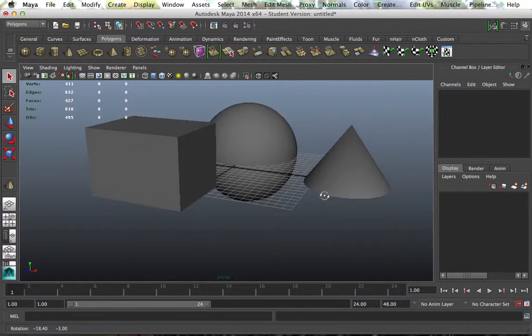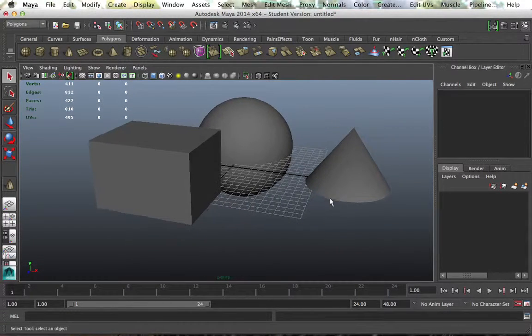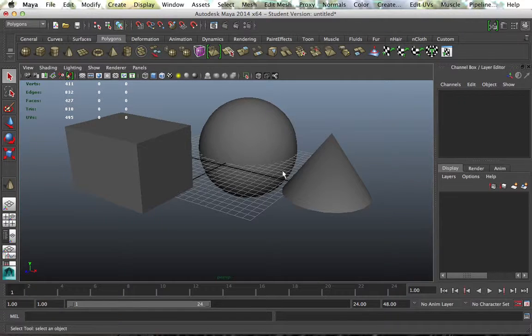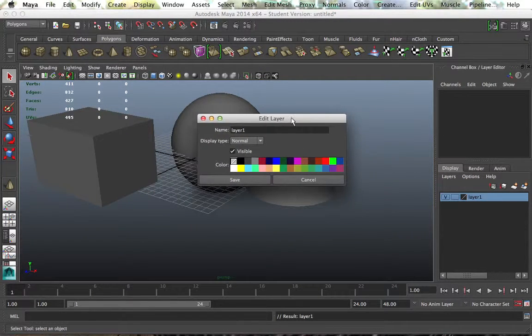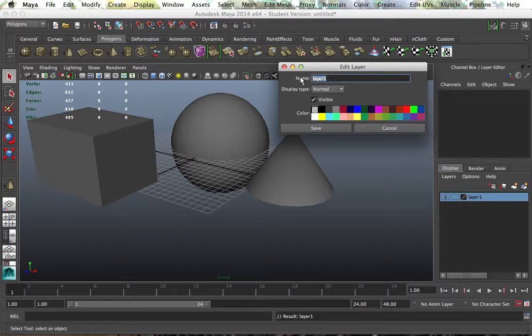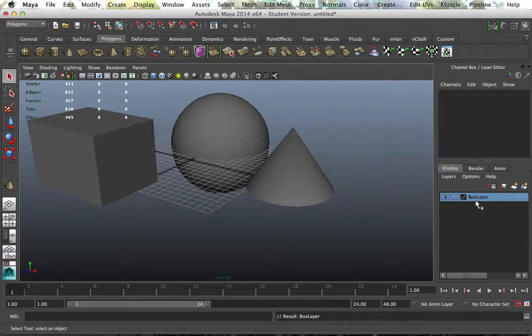So the first step is we'll create 3 empty layers to associate each one of these objects. To create layers, I'll just click on this icon, create new layer. You can see that a default layer name comes up, layer 1. So I'll just click in this space and it opens up the edit layer panel, and I can rename a layer accordingly. So I'll have one for the box, so I can call it maybe box layer and save. You can see it's renamed it.